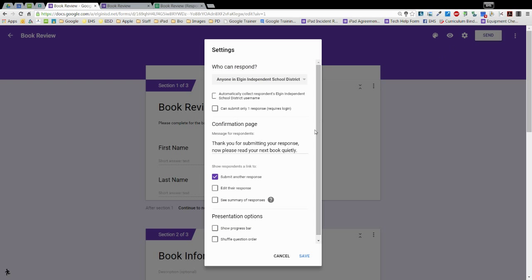The last piece is the settings, like I've already gone over. Again, we're going to automatically collect responders. And you can also go and say submit only 1 response. So we lose that submit other responses. And I'm going to go ahead and click see summary responses, because that way the students can check the results of other students. And so maybe that way they can see if they want to read the book that the other students read.